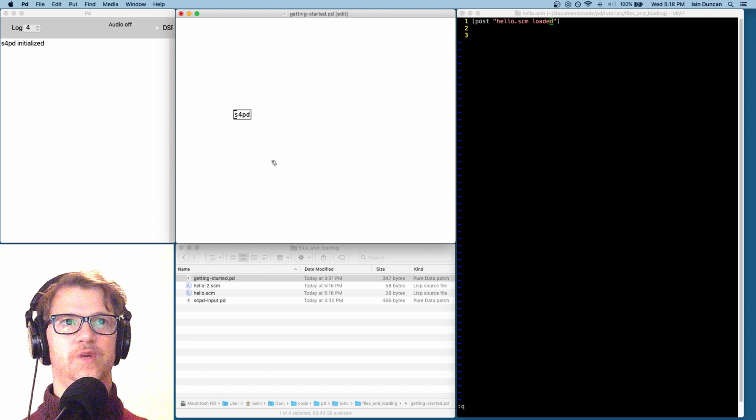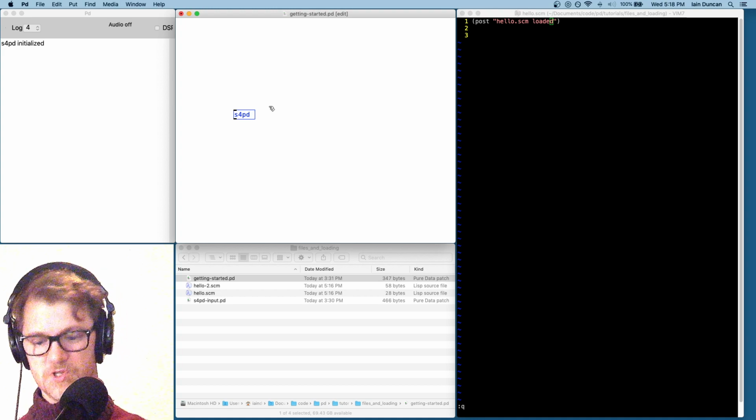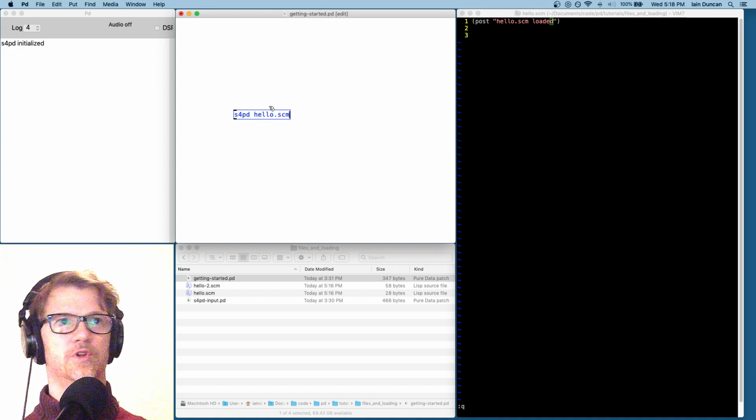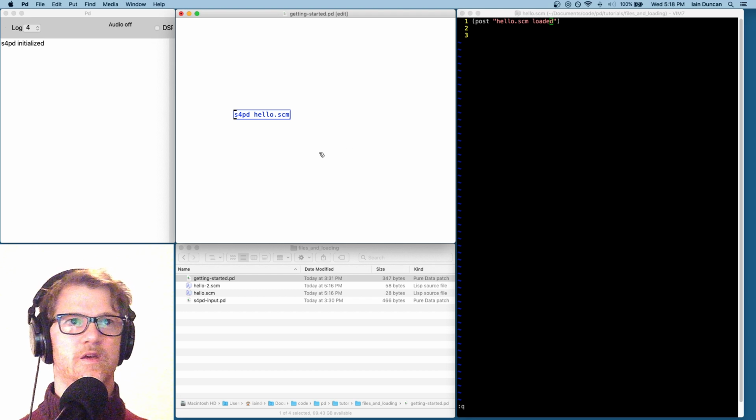Now, in order to make this do anything, we're obviously going to need to be able to load some code. So let's look at a few ways of loading files. The first way is to give the file name as an argument to the S4PD object. So I'm going to load a file called hello.scm. And you might ask right away, how is it going to find this?